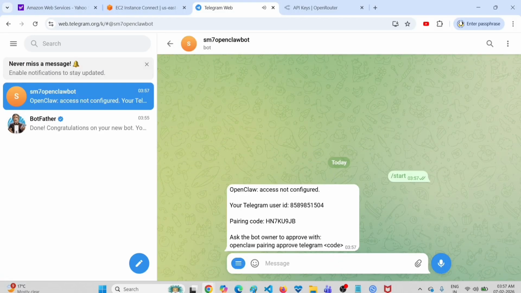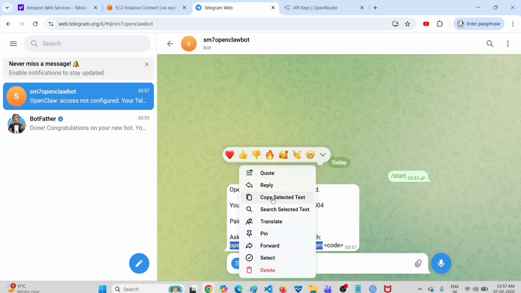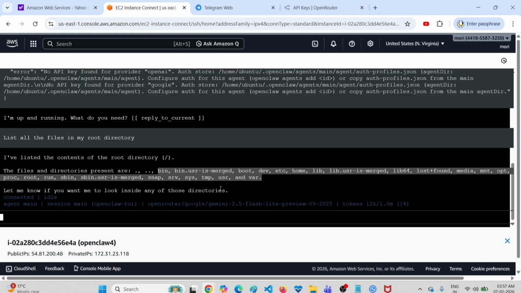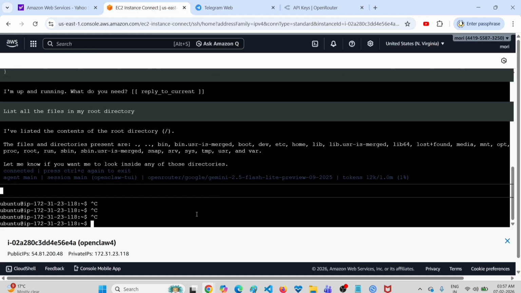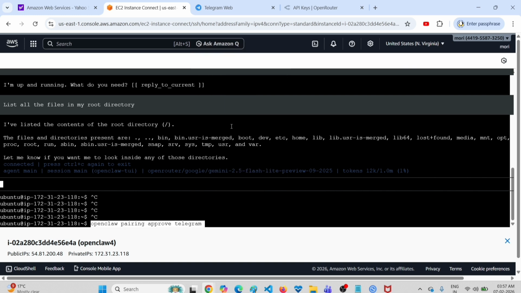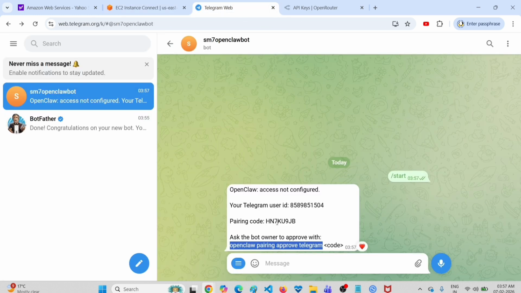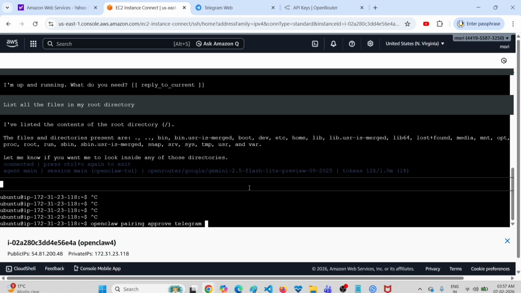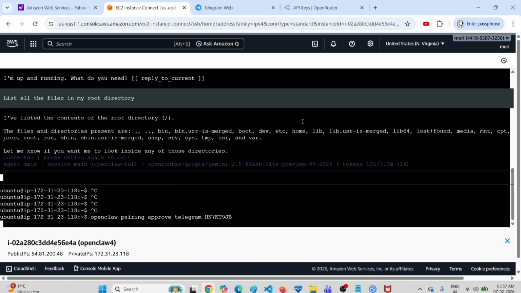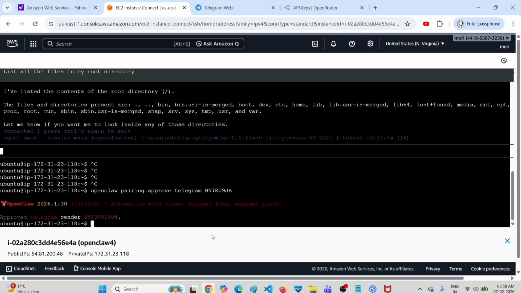And here we need to pair. Copy this command. Then exit from this terminal UI, paste here. Then again go to Telegram, copy this code, pairing code, paste here, then enter. Done. So now I have successfully set up Telegram channel.